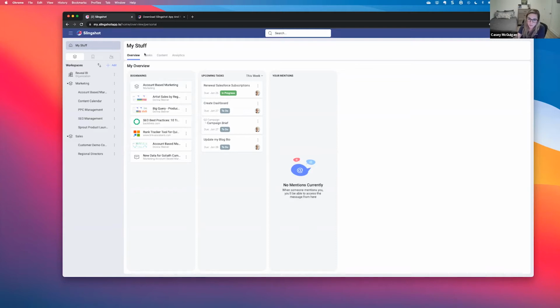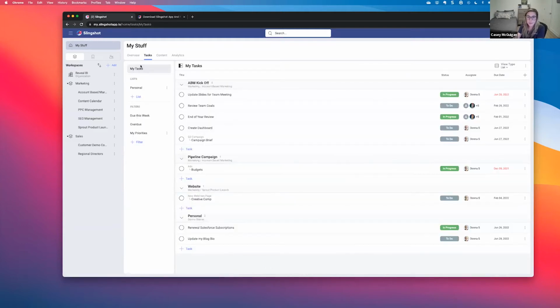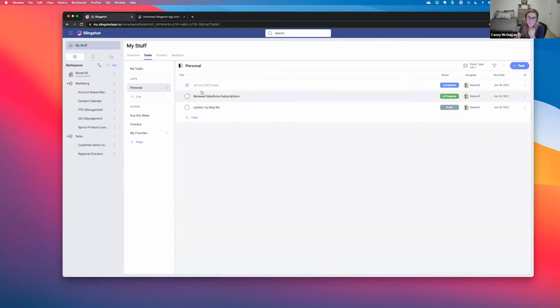So when you come over to your tasks here, you'll have an area for My Tasks, an area to create your own personal lists, and then filters. Within your My Tasks area, this is any task that is assigned to you, again, wherever it exists. And then from here, you have the ability to create your own. So maybe I needed to set my own goals that doesn't necessarily fall into a specific project, or I need to update my bio blog. These are my own personal tasks for myself.